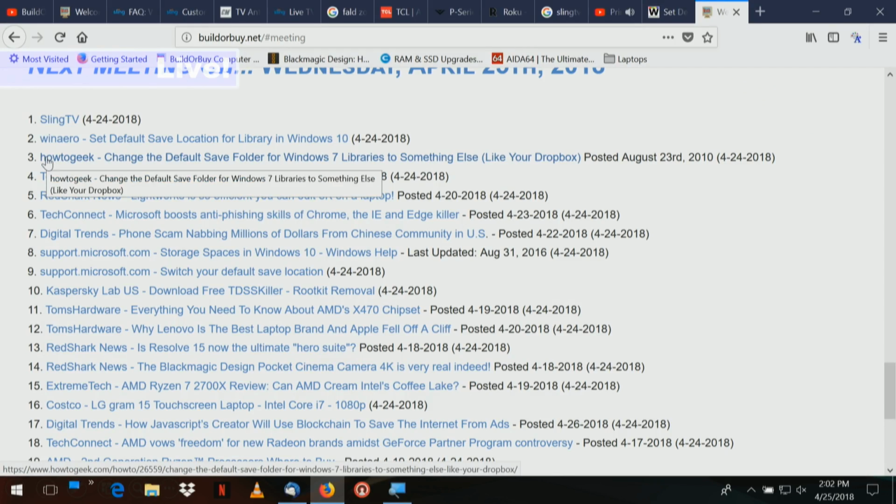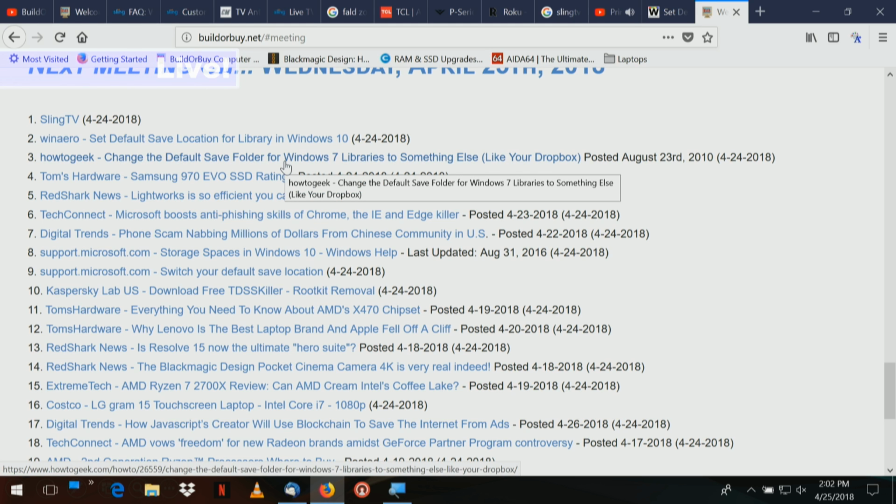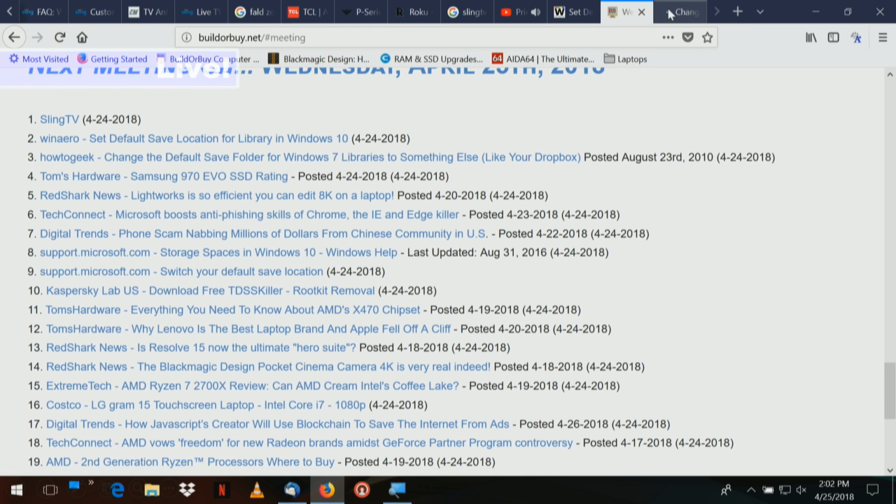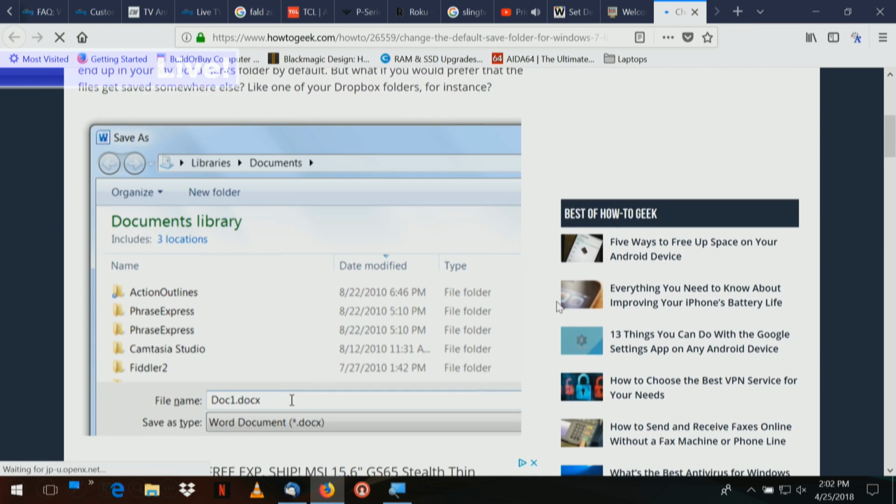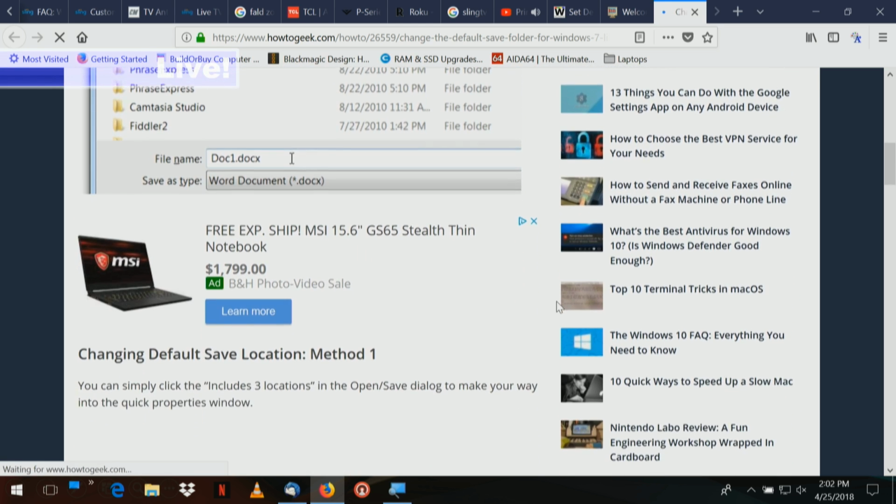7. Well, the best I can do for you on Windows 7 is refer you to this link, number 3 talking point. Change the default save folder for Windows 7 libraries or something like your Dropbox. I'll hold down the control key and bring that up because that's the best I can do since I don't have Windows 7 in front of me.